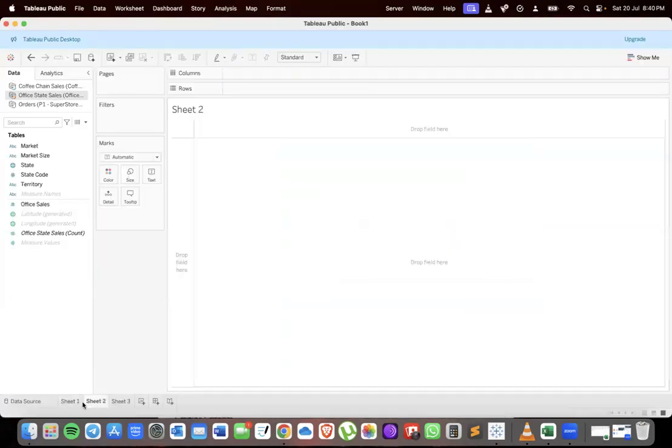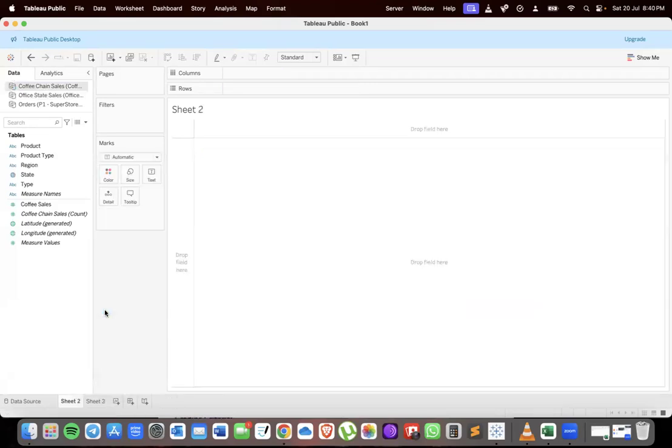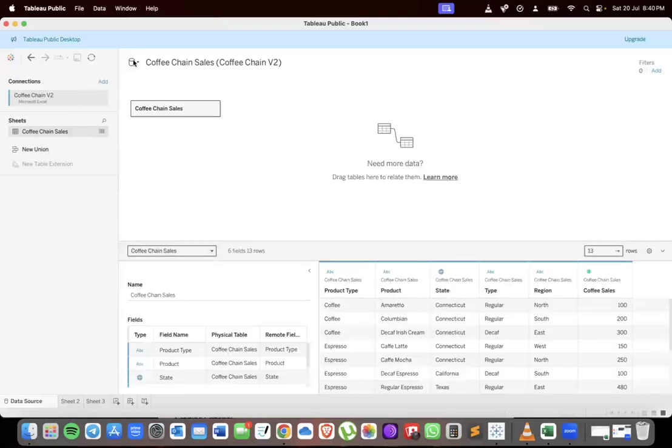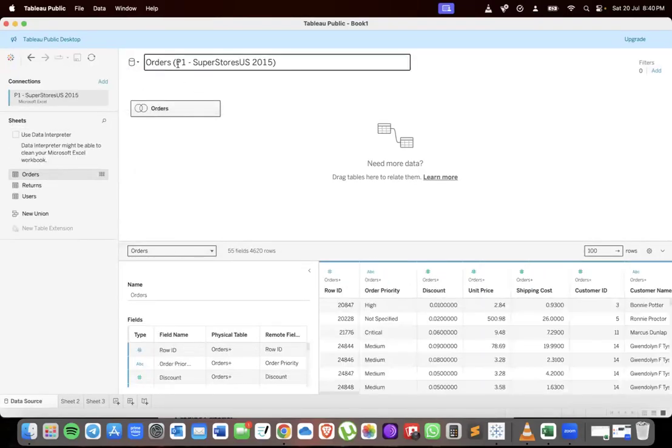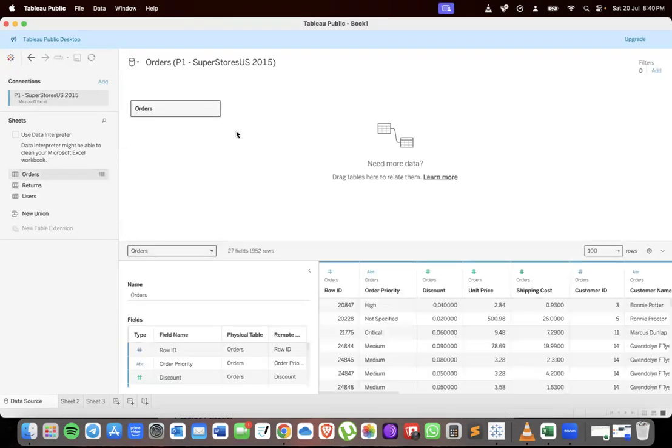We don't need this anymore, so we're just going to delete it, for my feasibility. So we're going to go for the sheet, the data source again. We're going to change it to Orders. We're just going to remove all of this again. We're going to drag and drop Orders again, and we're going to go to a new sheet.